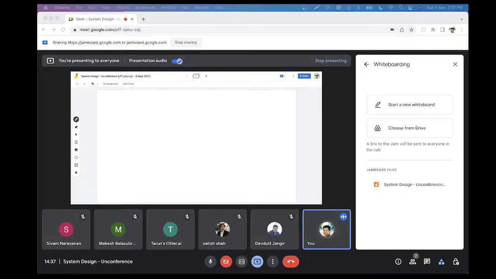So, most important point, I'll be presenting using a Jamboard. You see here the whiteboard. So, we'll be just using this for the presentation. And the topic for today is this is called low level design.